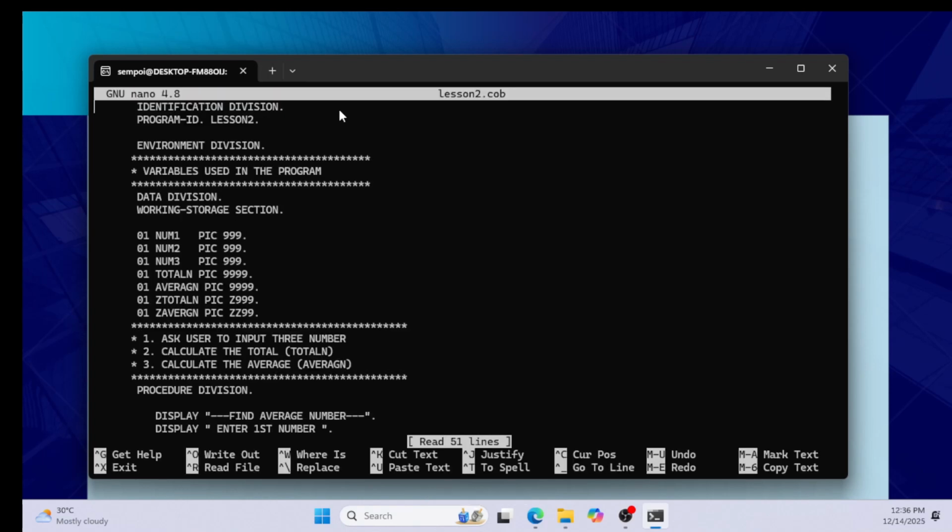Okay, to save time, I have already created the program and I will just run through the program. So we change the program ID to lesson 2, and then here we create a new statement called working storage section. This is where we declare all the variables.